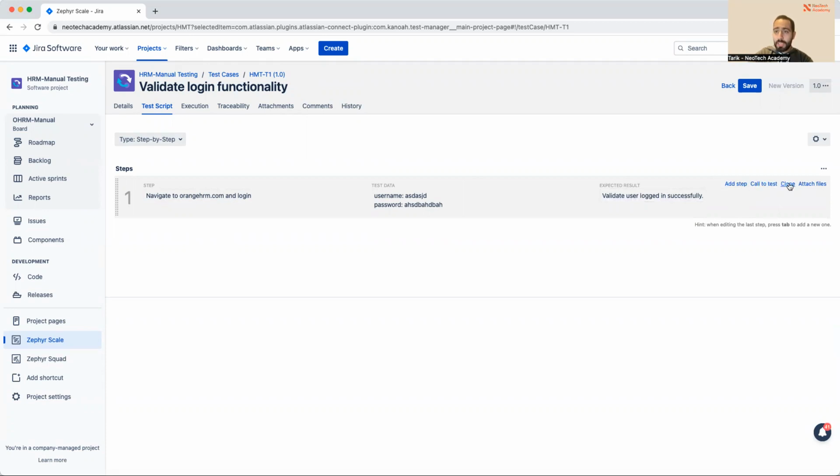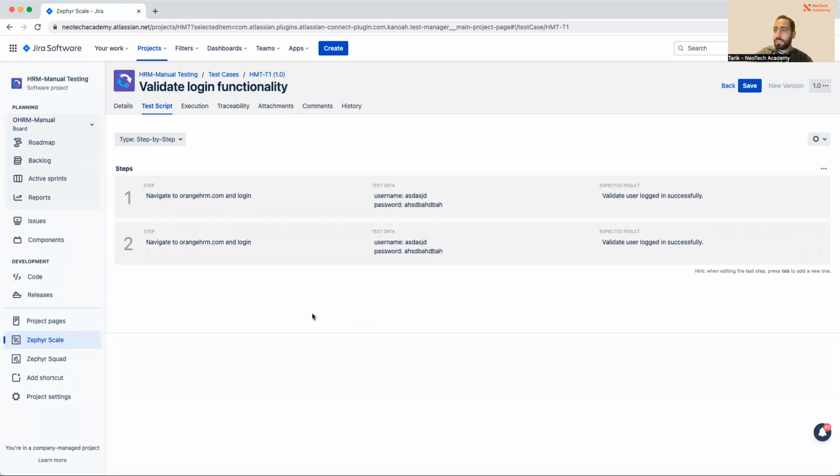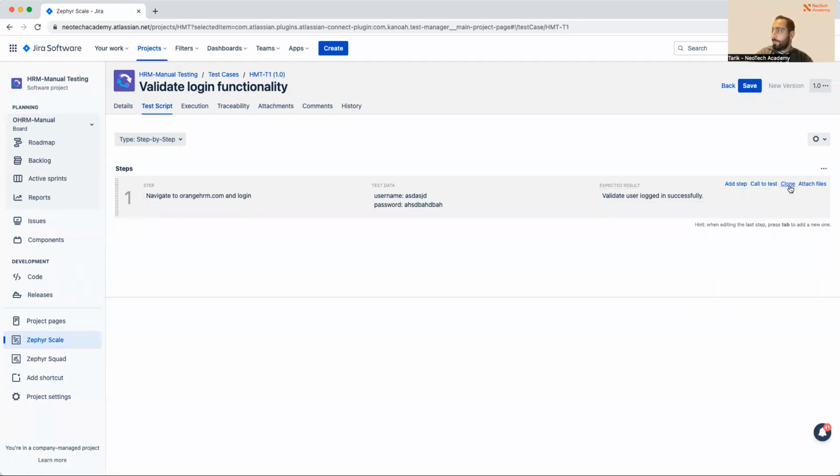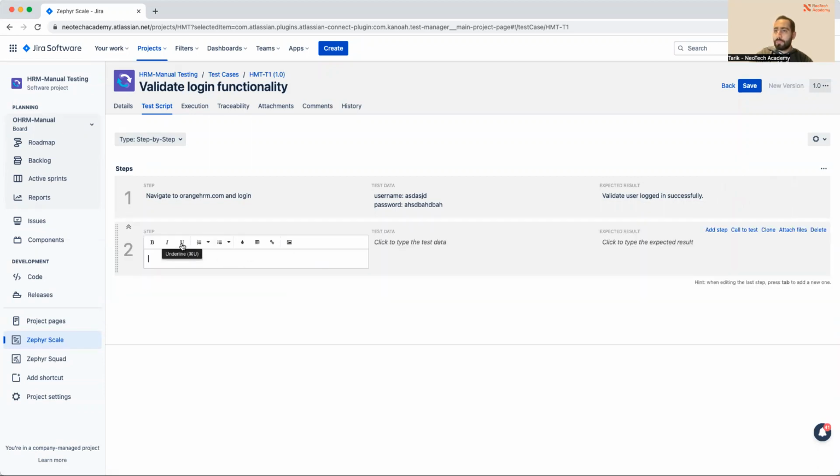You can clone this step. It's just going to clone another one in here, delete here. You can add a step as well. Here, blank step, and you can use another step for your test.